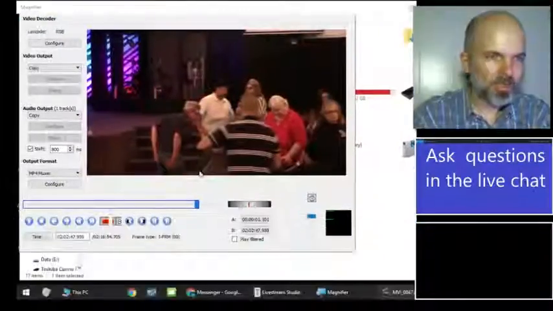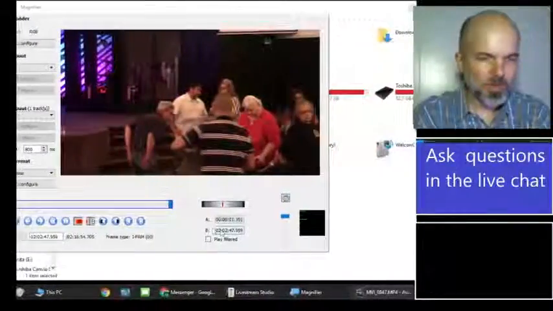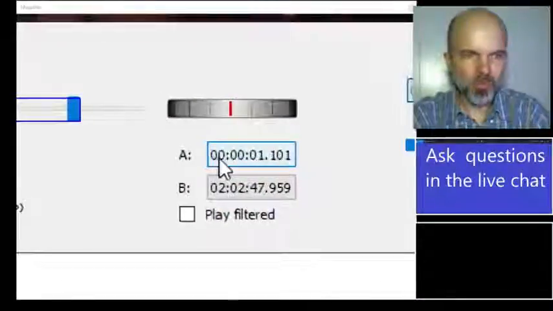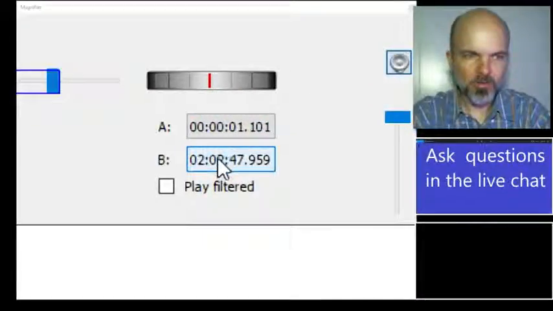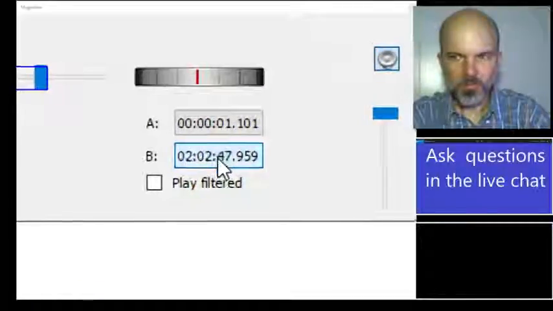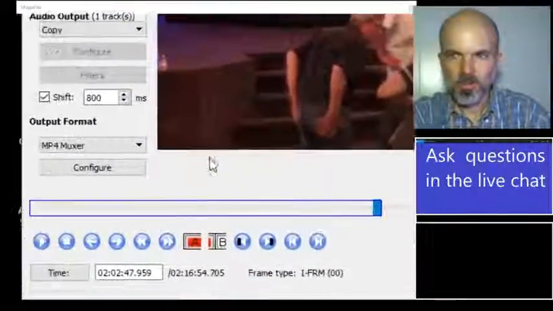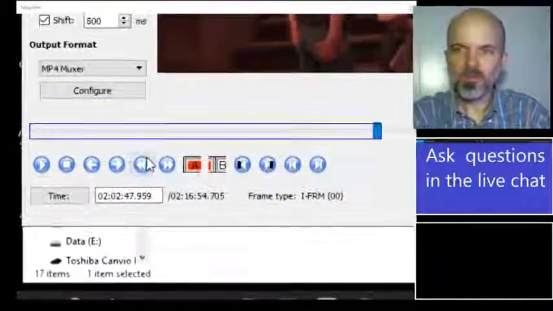Now the way we do that is we look at where we stopped by pressing this button here. Remember how I told you can click on this little time zone for the A marker and the B marker? I'm going to click on the B marker. That takes me exactly to this spot. And I'm going to press this double arrow thing to go to the previous iframe.